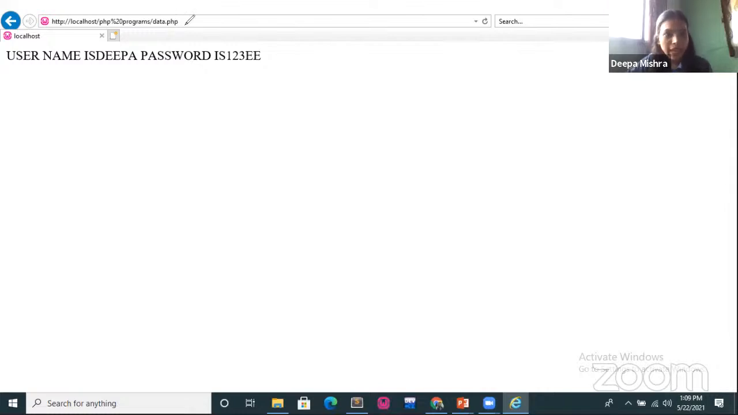Now can you see anything in the URL? Whatever I have entered, my password and everything, can you see? Now, no. Why? Because you have used the post method. In the post method, your data is going to be secured. Nothing is going to be visible directly in the URL, unlike your get. So now here, as you can see, this is what I have entered, my name, and this is my password, 123EE.